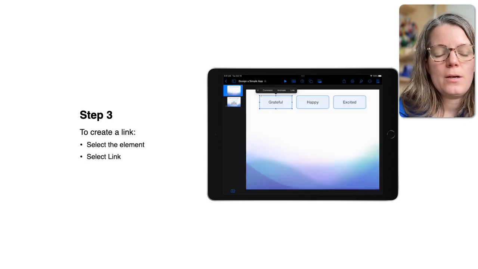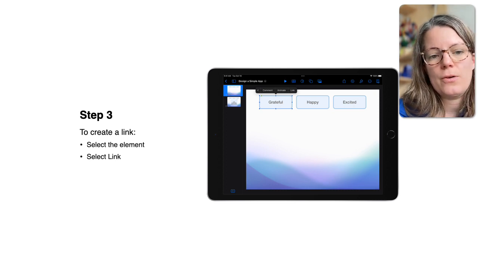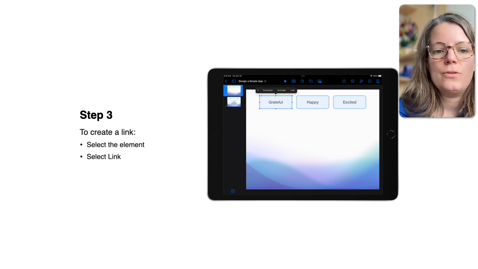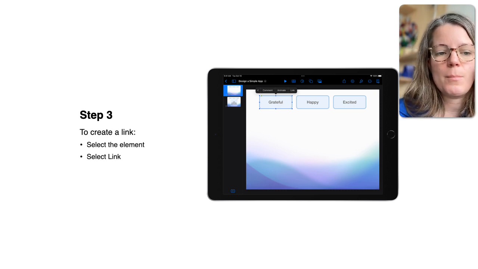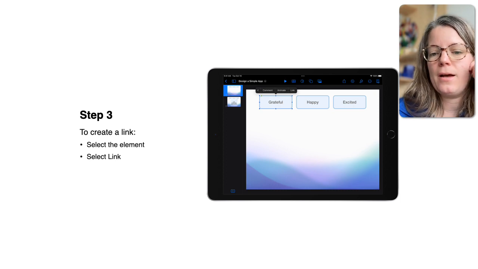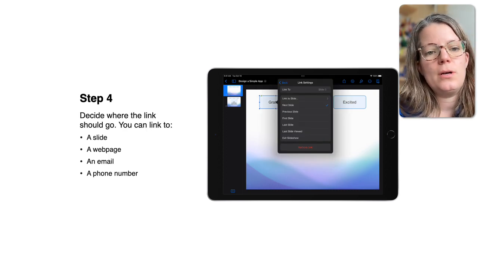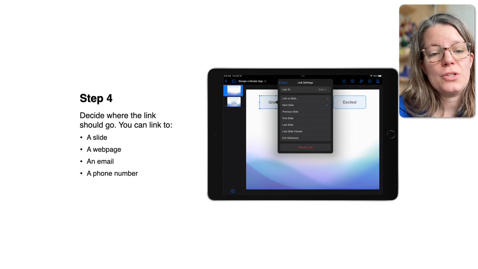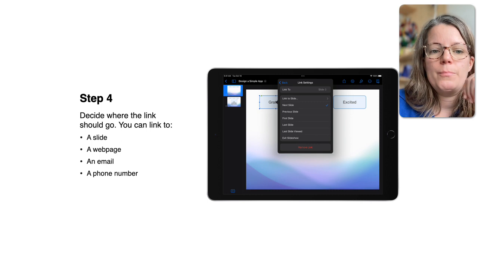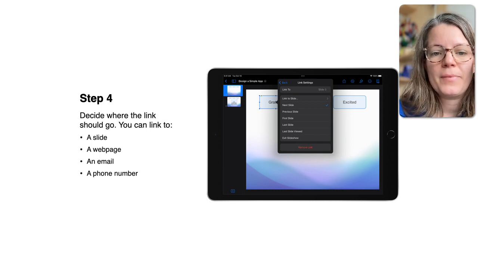Okay, now to make a button that jumps from one slide to the next, tap on a button that you've created, and then you might need to tap on the little chevron that points to the right all the way at the end to see the option link come up. And now this linking will allow you to link to lots of different things. You can also link it to a website, an email, or a phone number, but this will link to a slide.